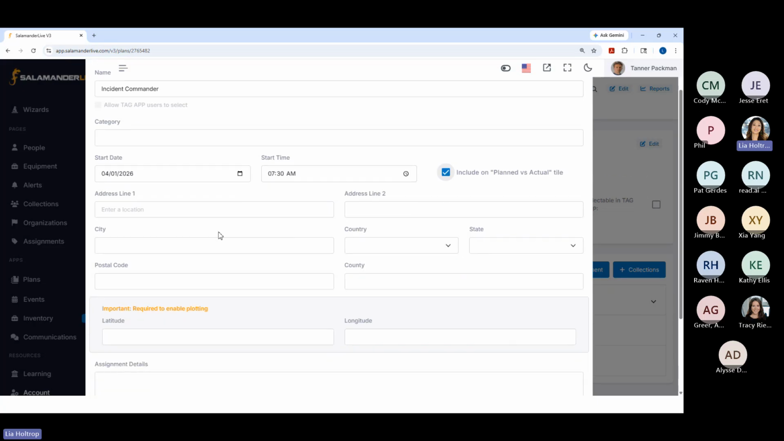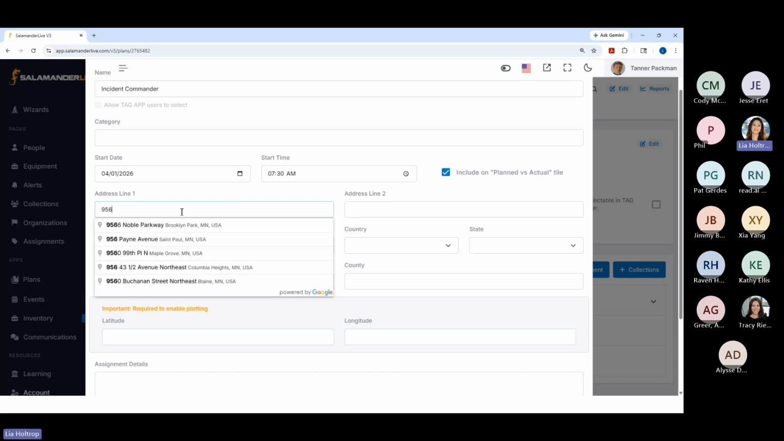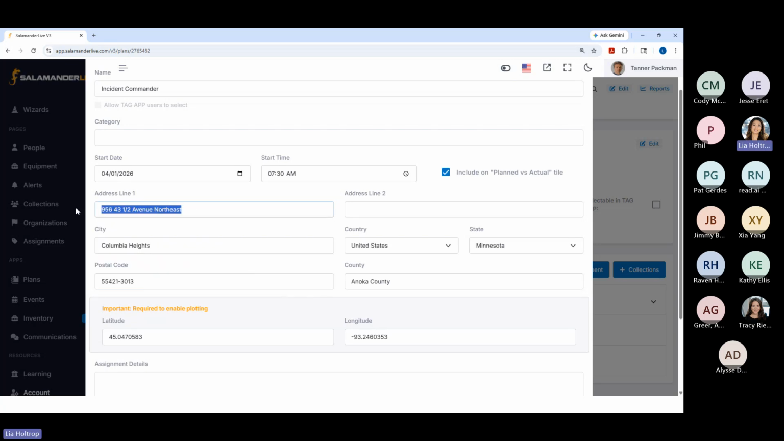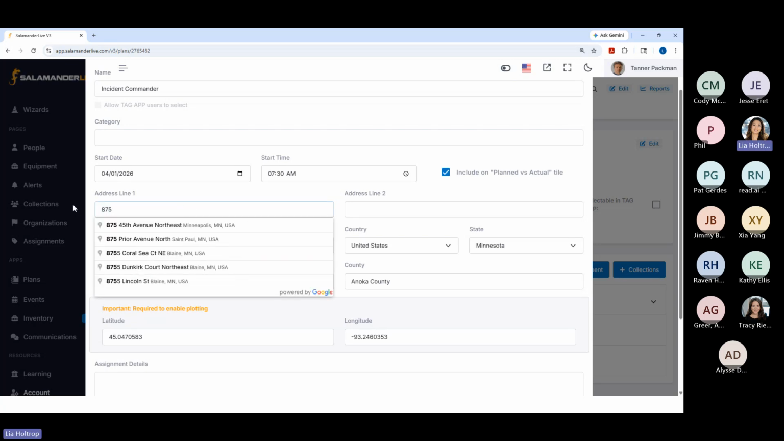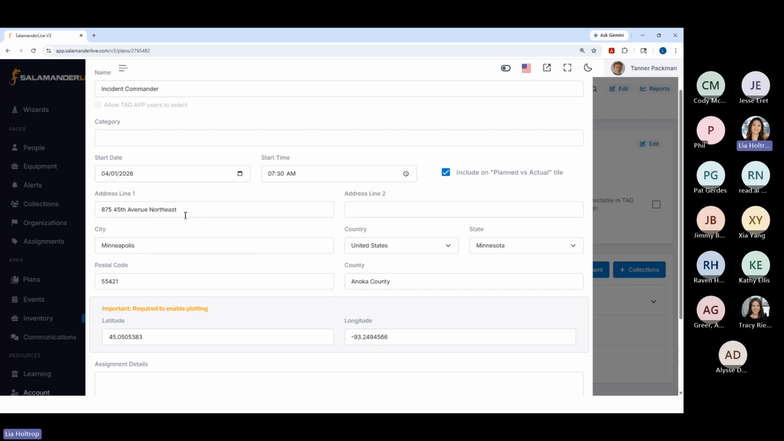From here is the address location. So where is the incident commander going to be? So more than likely they're probably going to be off scene somewhere, probably not on the event site, possibly. So maybe in your EOC. So as you start typing in an address, simply select it from the list. Let's see, I don't like that address. Let's choose something else. Here you go. So again, it fills in all the info right here.